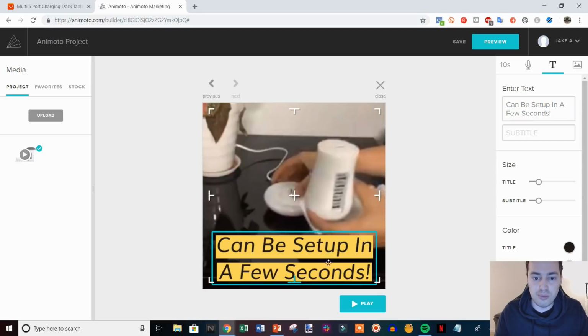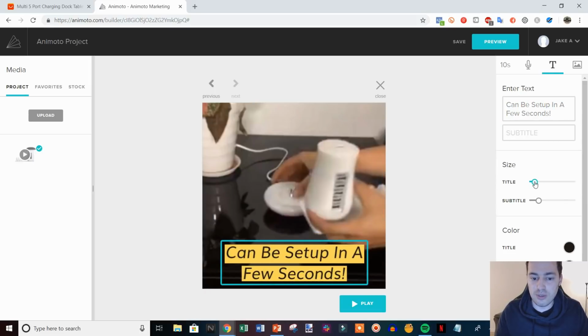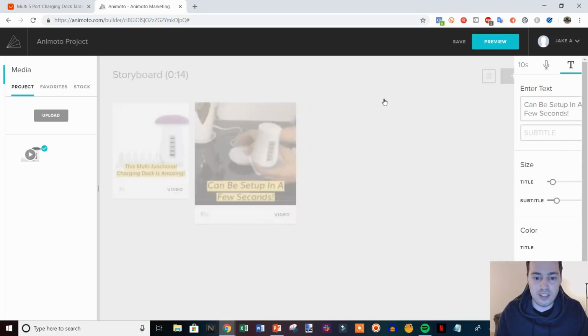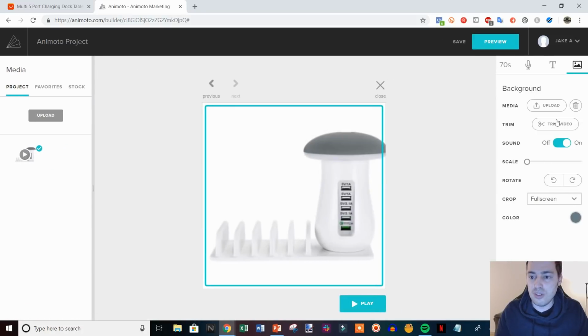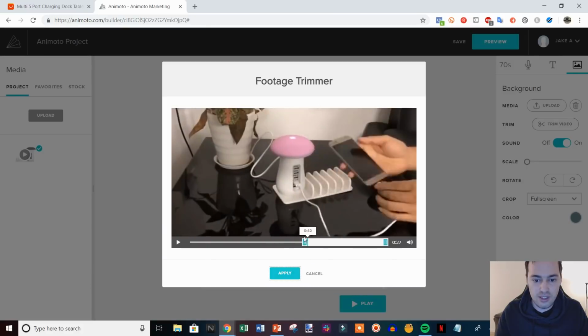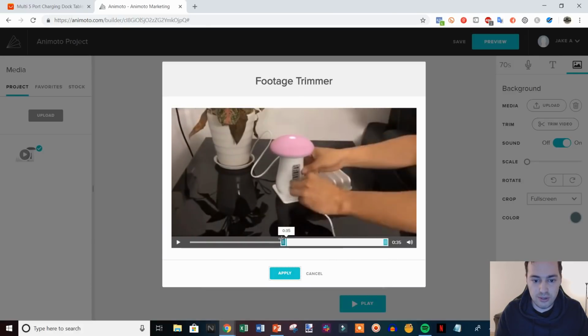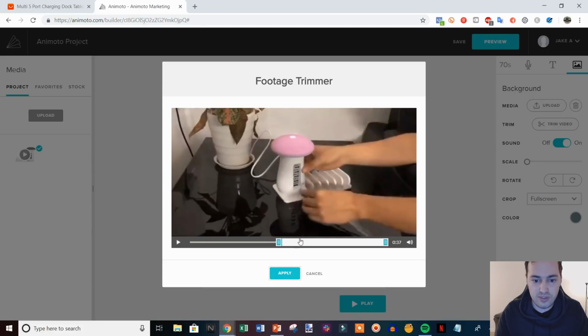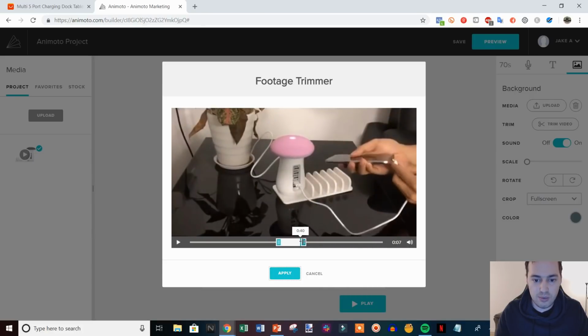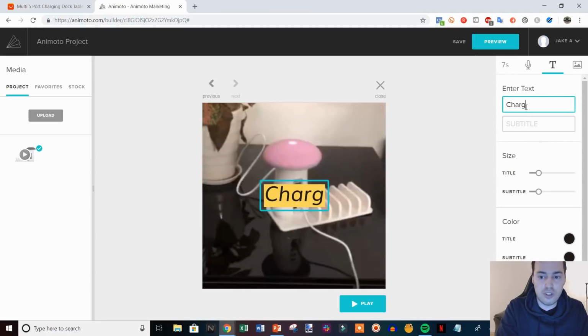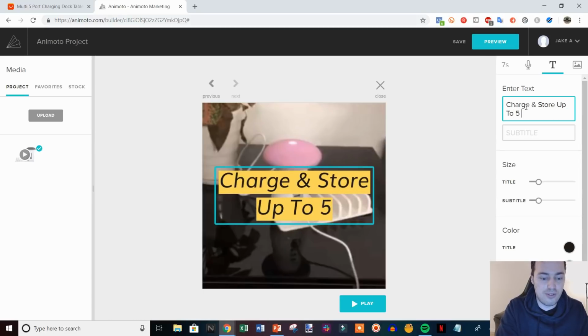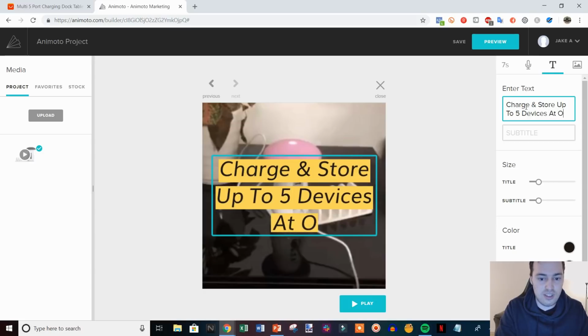And then we'll bring this back down to the bottom. I'll shrink it a little bit and then X this out, and then we'll drag the video over again. We'll edit another one, trim it, find another feature to call out here, and we'll trim this part, and then we will go charge and store up to 5 devices at once.